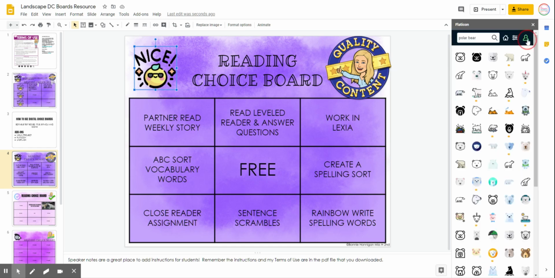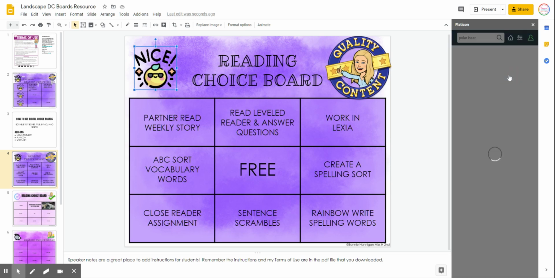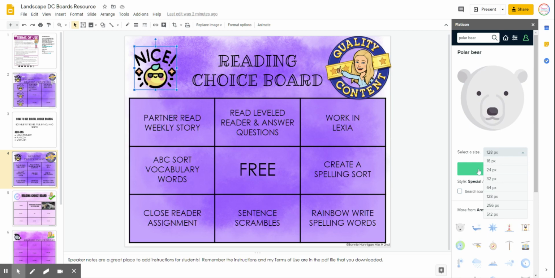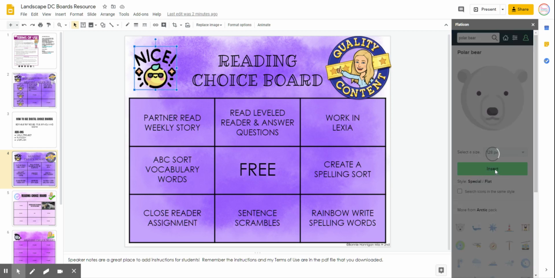Oh, some of them are premium. That one's a premium one if they have the little crown by them. So let's just choose one that isn't. So here's a little face here. You click on it and you choose the size you want it to be, and you can always make it smaller, but click on insert and then it will put it onto your template.